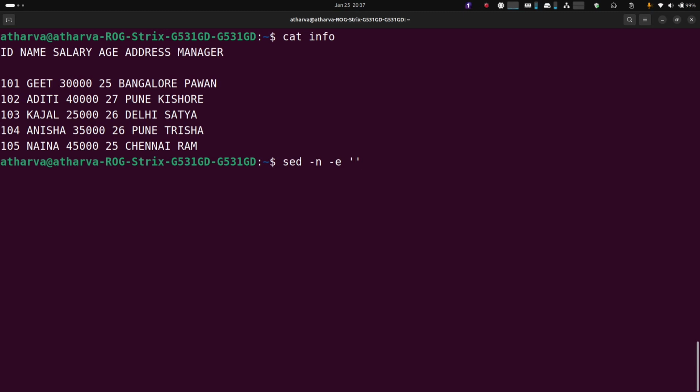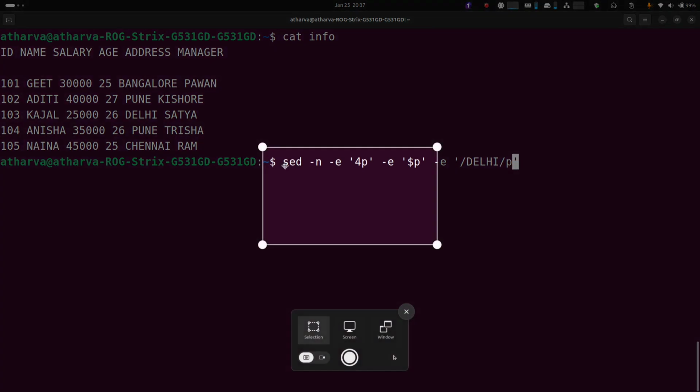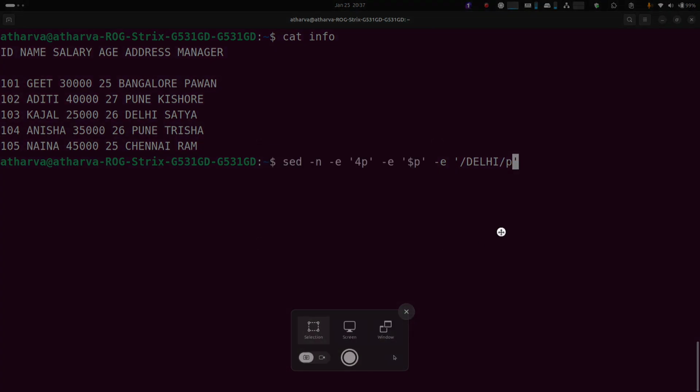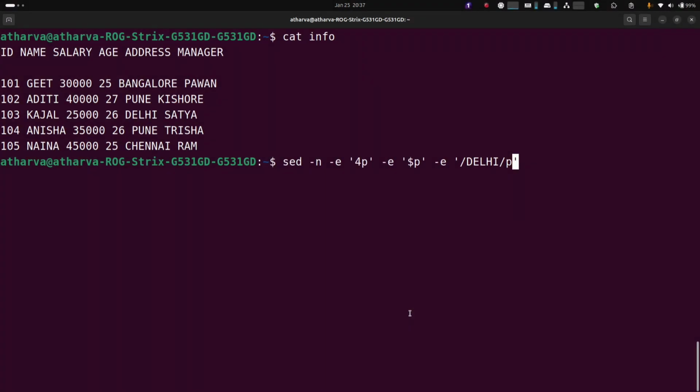So whatever expressions, let's say the fourth line I want to print. Then I also want to print the last line, let's say $P. I also want to print the line containing Delhi.